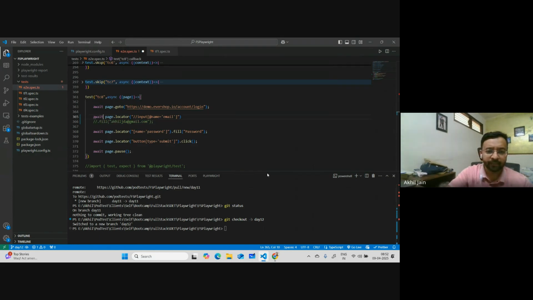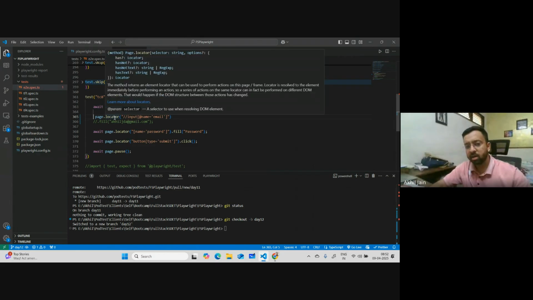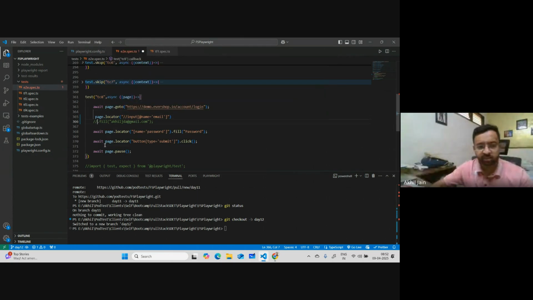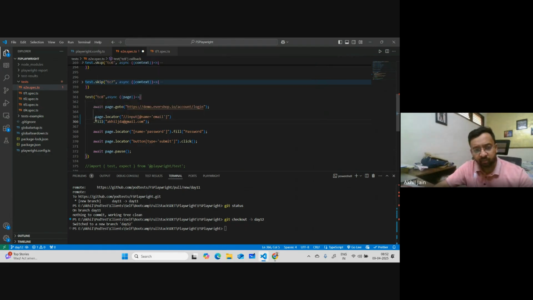You see this? Locator does not give you a promise back. Okay, it does not, right? It does not give you a promise back. What gives you a promise back? This fill part. You see, promise.